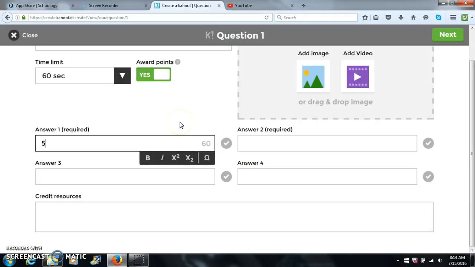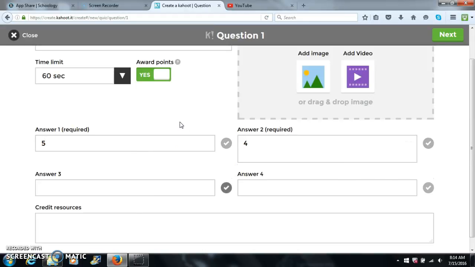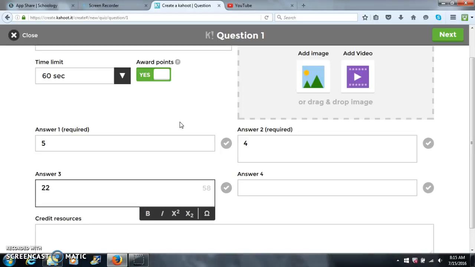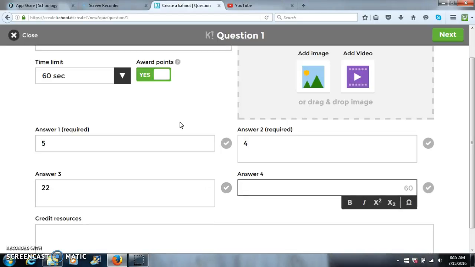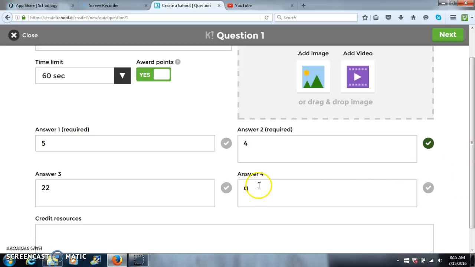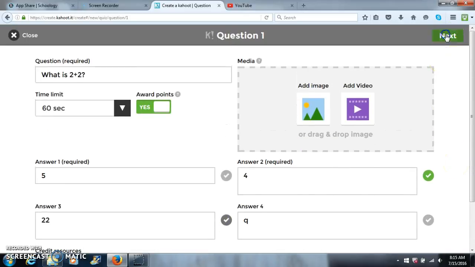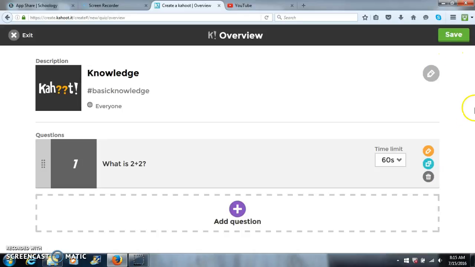Answer 1, 5, popular answer. Keep this. Answer 2, we'll say 4, 22, and why not Q. Put a letter in there, make it a little confusing. And then check which one is correct. So this is a correct answer, and it is possible to have multiple answers if you had a different subject and multiple answers to a question. And then next.